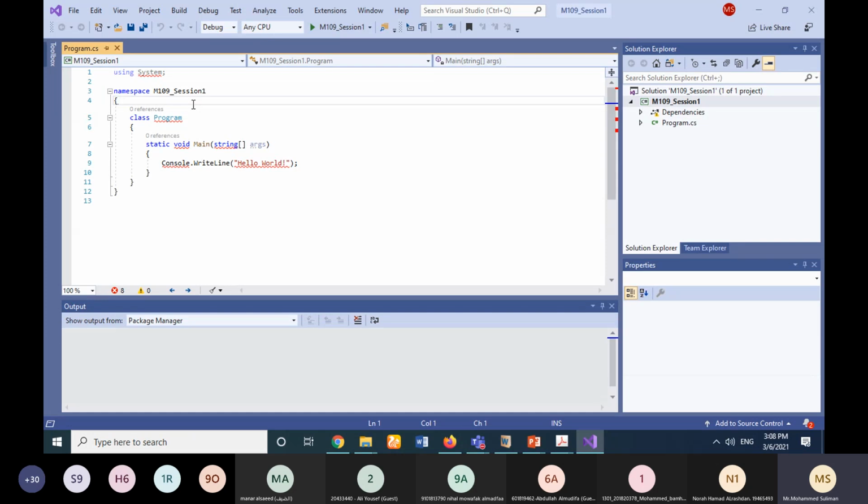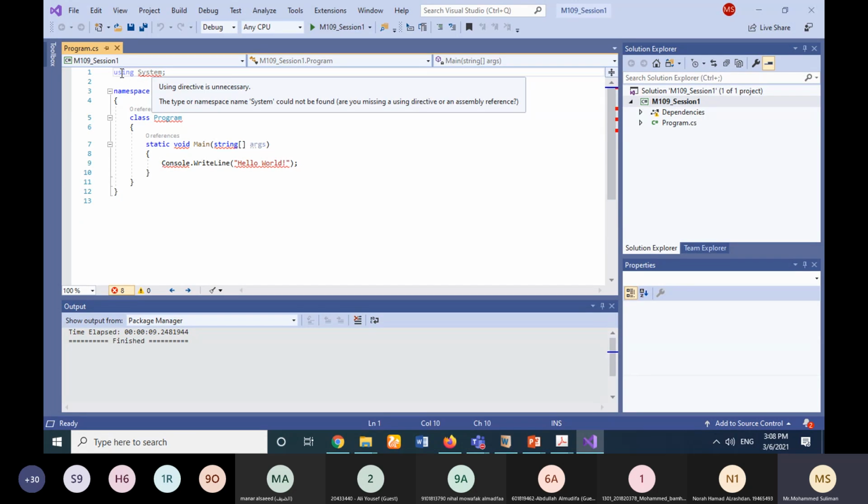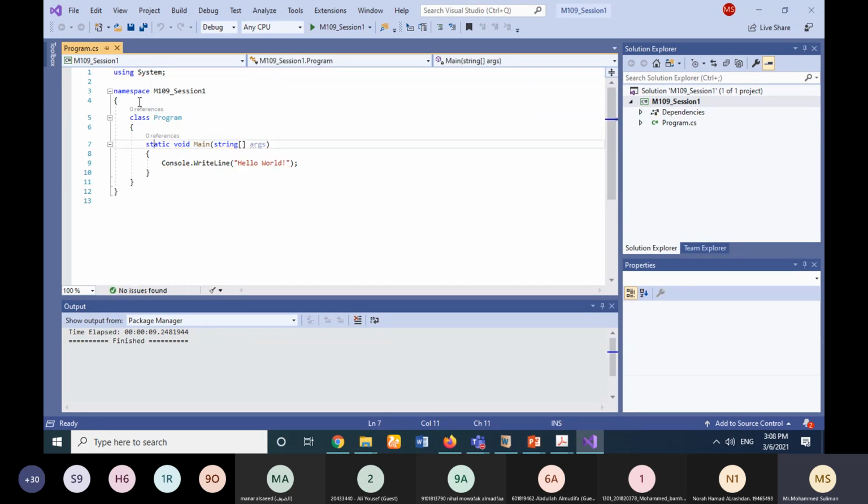Now here, what are the constructs we have? We have using System, that is using the namespace, and the project name, so that we can use this in other programs by this name. The class name is Program, and you can create your own classes here. It has one method called the Main method, from where the program execution will start.